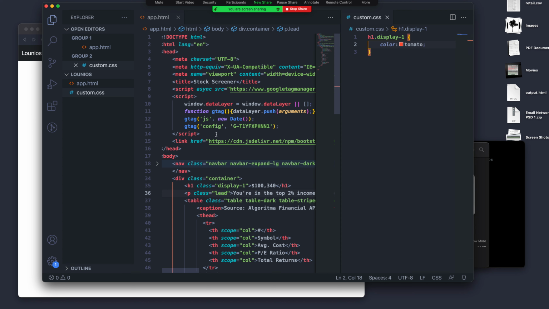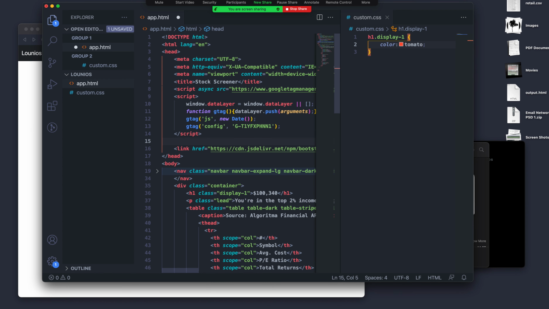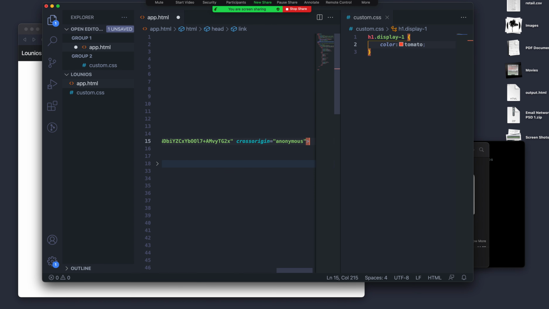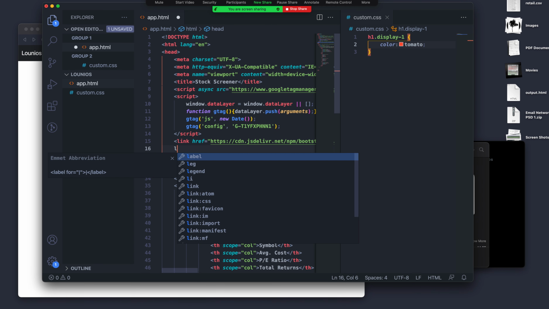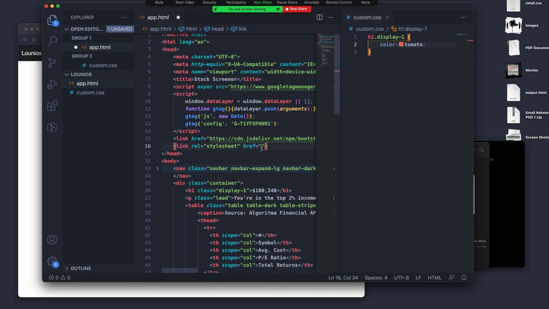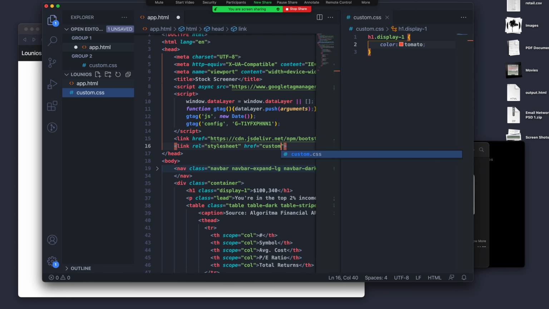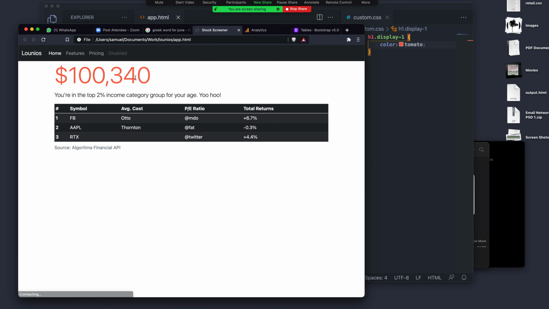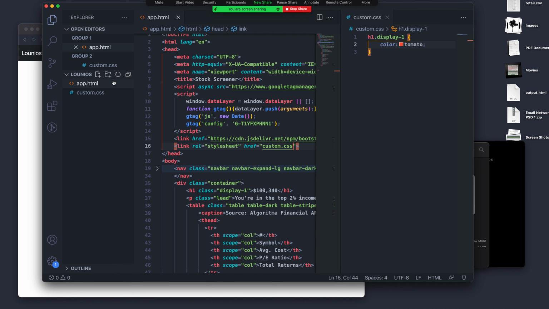Then all I need to do is link my custom.css with this. So all you need to do is just add this after the link in the HTML. You say link, and then here is the stylesheet. Where do we reference it? We say custom.css. So I'm going to say custom.css, save it. If I refresh it, bam, you see that? So I can override that.